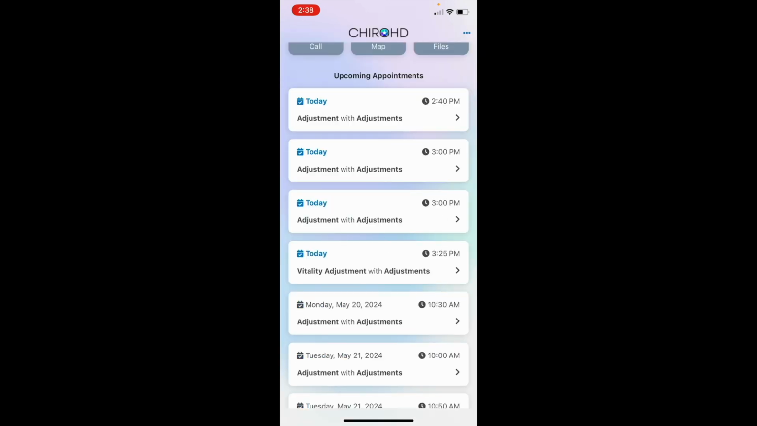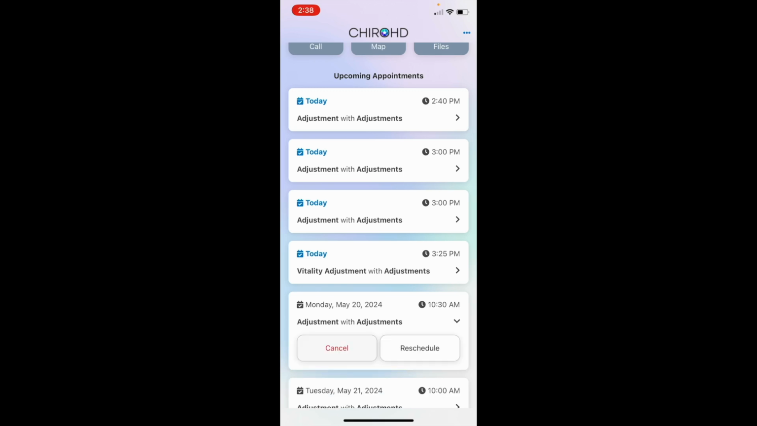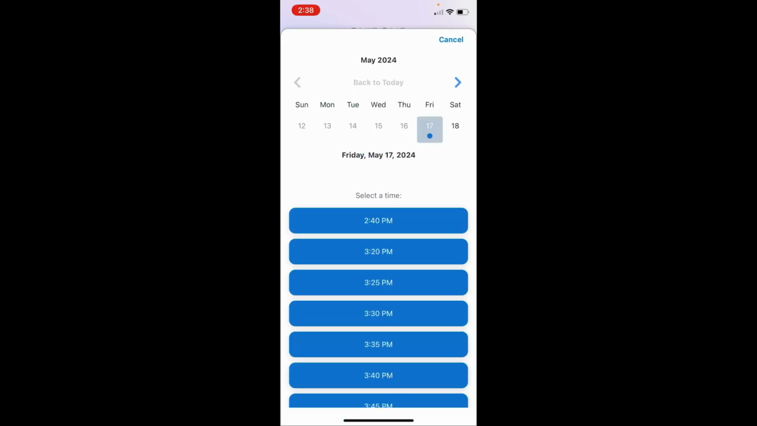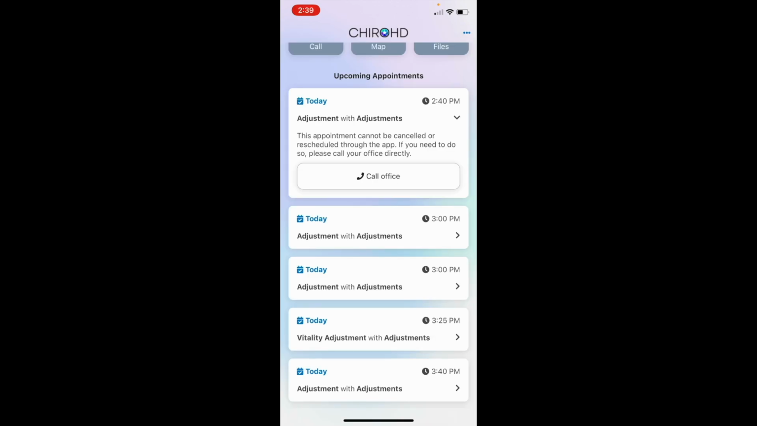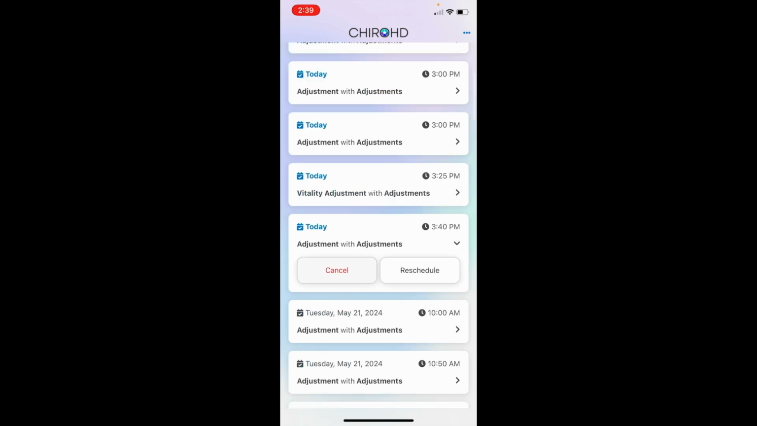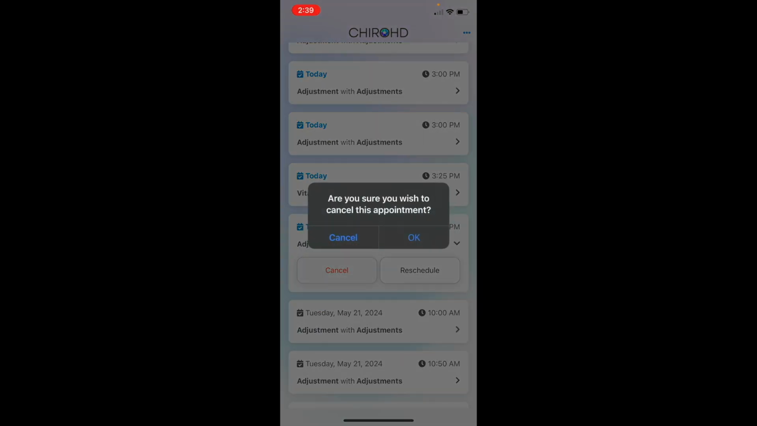Depending on your cancel and reschedule rules, these buttons may or may not appear. So again, I'm just going to click on the appointment card. And depending on the parameters that you allow, I can either cancel or reschedule. This appointment, I cannot cancel or reschedule because it's outside of my parameters. It's too close to the appointment time. This appointment's a little further out than my rules, and so I can cancel it.